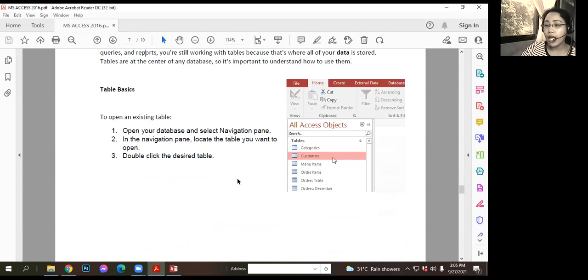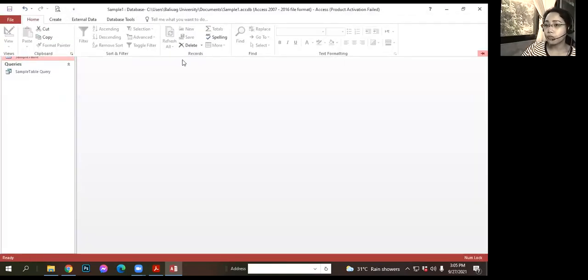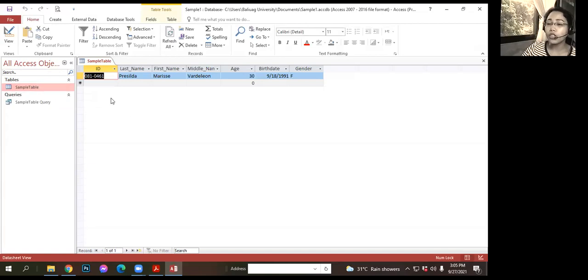So, table basics tayo. So, to open an existing table, just open your database and select the navigation pane. And then in your navigation pane, locate the table you want to open and just double-click the desired table, just like this one. Yan. Double-click nyo lang, automatically, mag-open na po yung ating table.